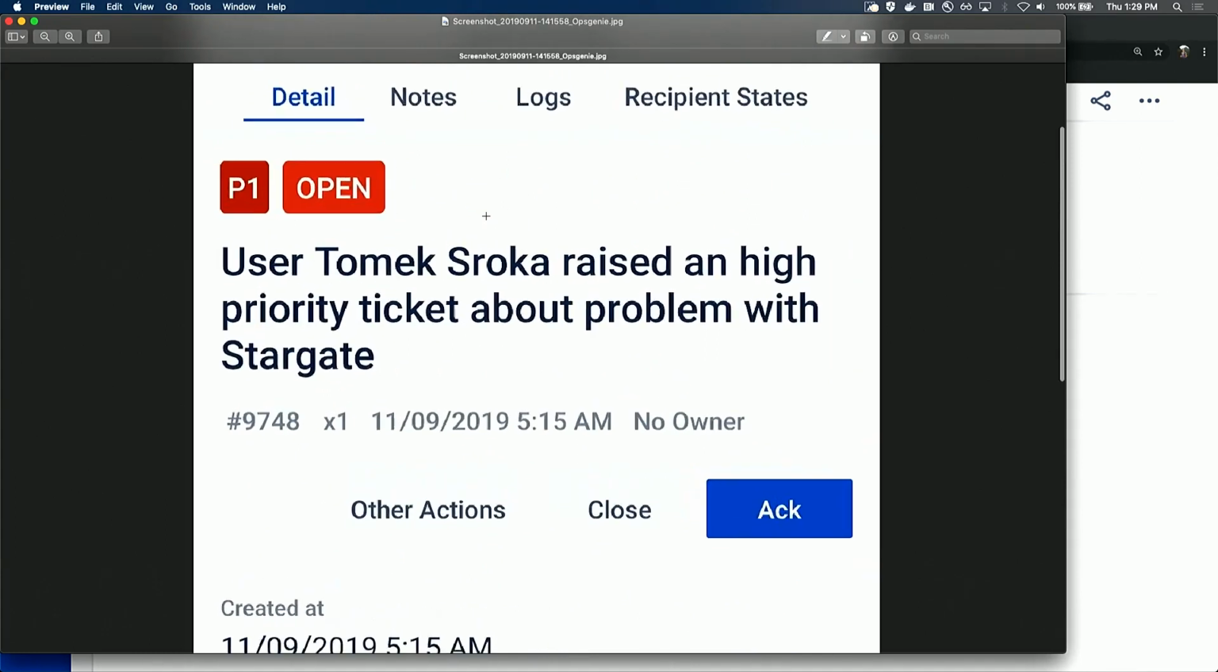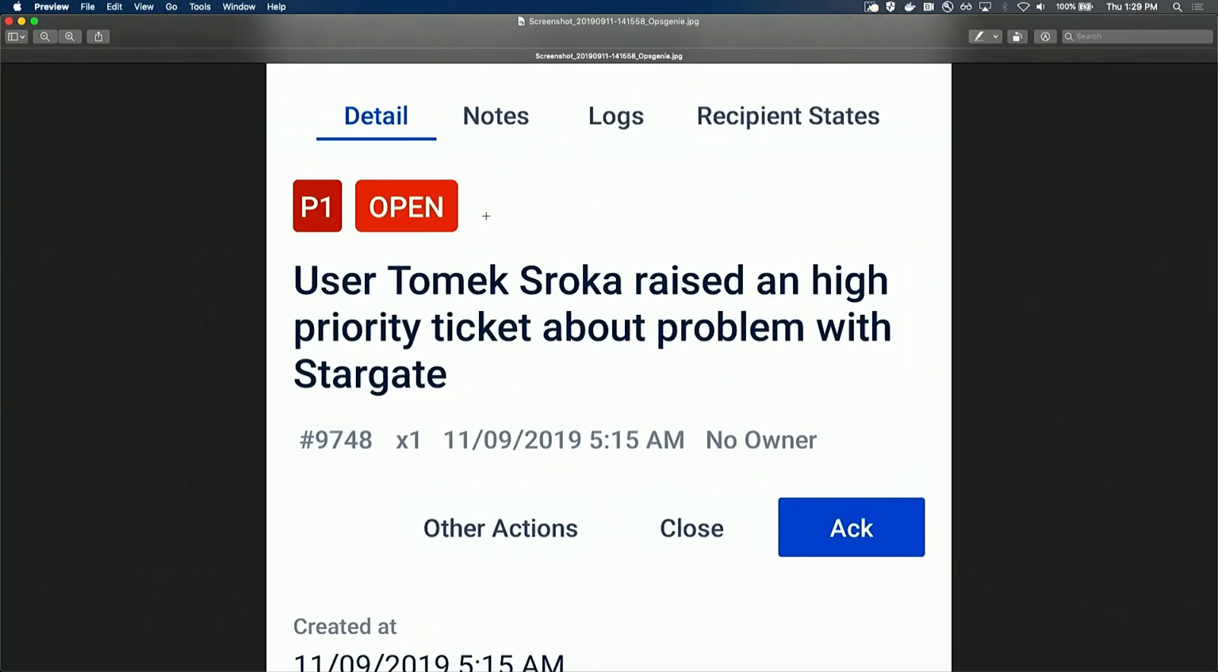Actually, do you want to verify? Hold on. Can you read this alert for me? Please help. Yes, it was assigned to you. Right.